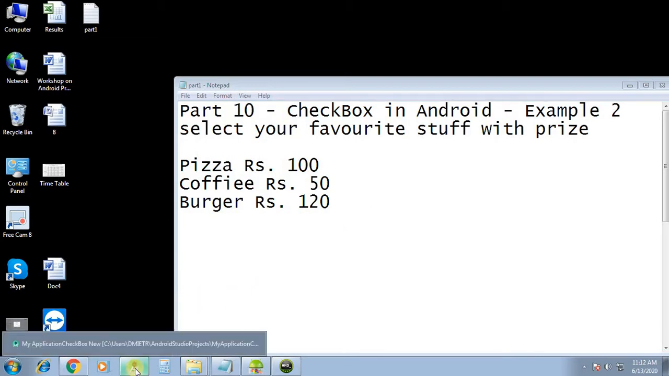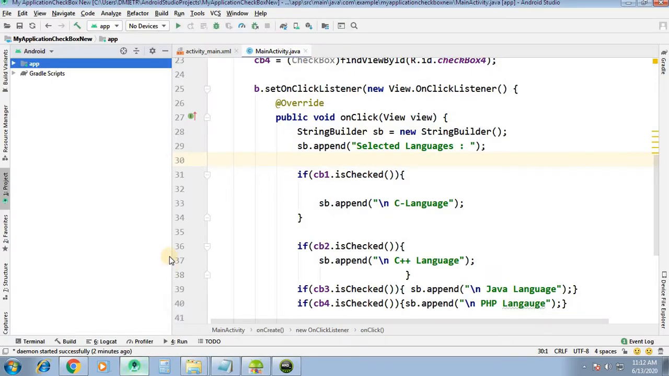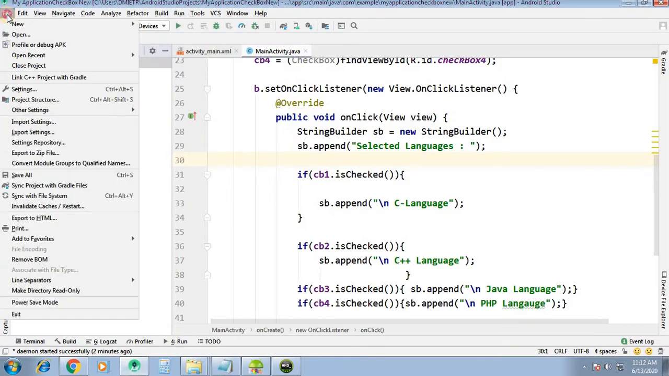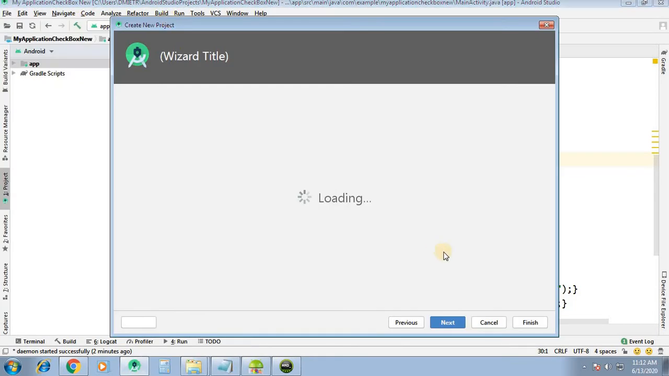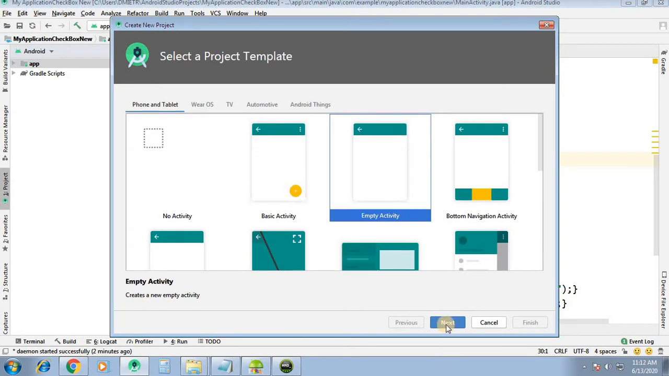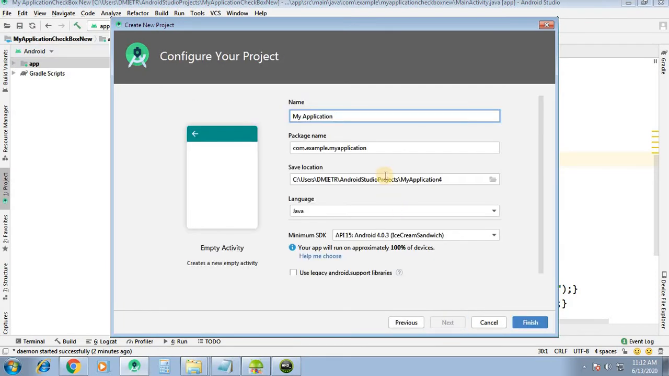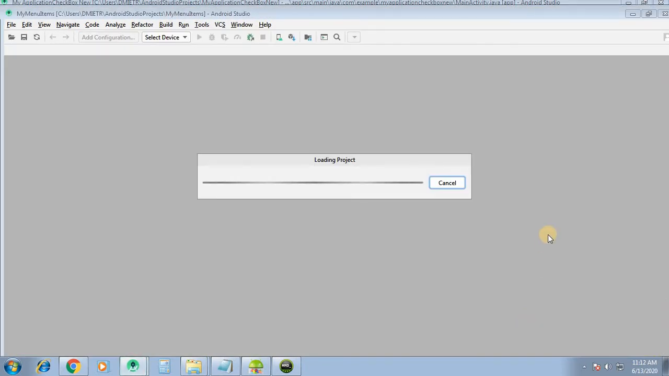Now open your Android Studio, go to file, new project, empty activity. Next, here my menu items, you can give your own name. Okay, API level 50, language Java, finish. Our project is now loading.